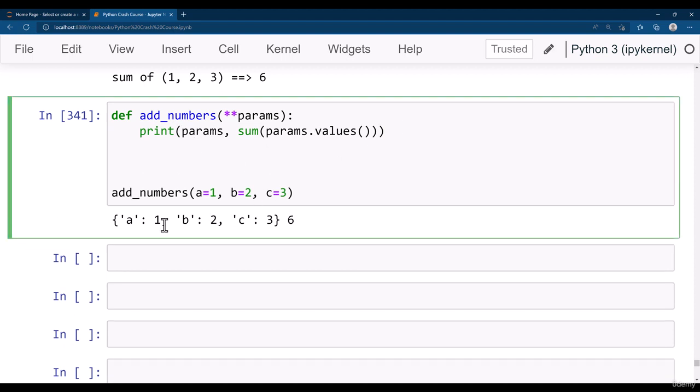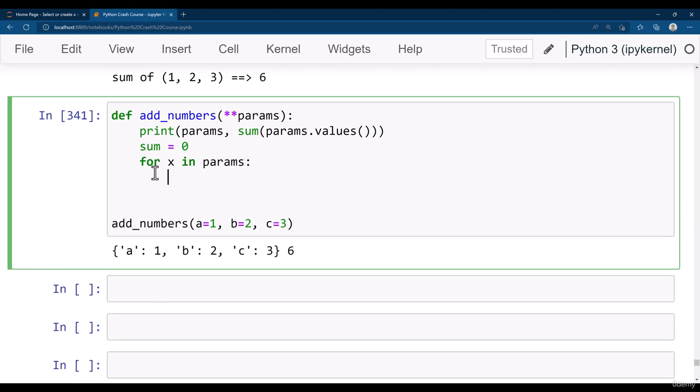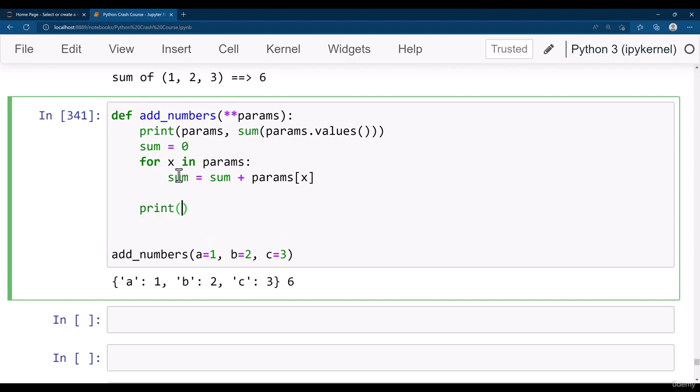Another method to do that: you can iterate over this dictionary using a for loop, something like this. Let's say you have a sum equal to 0, then for x in params. Alright, so I'm just gonna iterate over a dictionary with a for loop. Then it will iterate over each of these keys. Alright, so this x is a key. To get the value, I need to get the params and then with the key. Alright, so I say sum is equal to sum plus params and then the key value there, something like that. And then finally I do print sum.